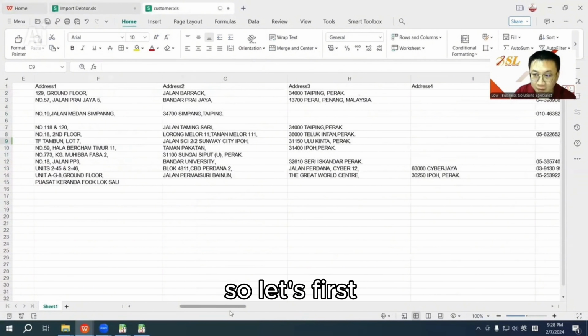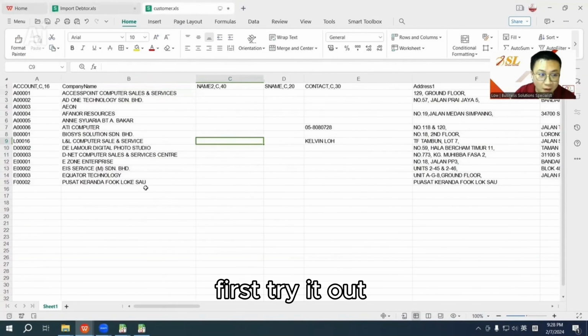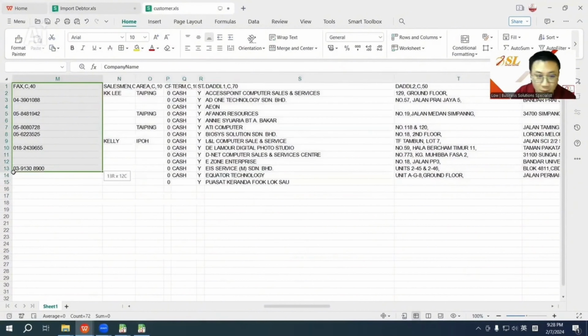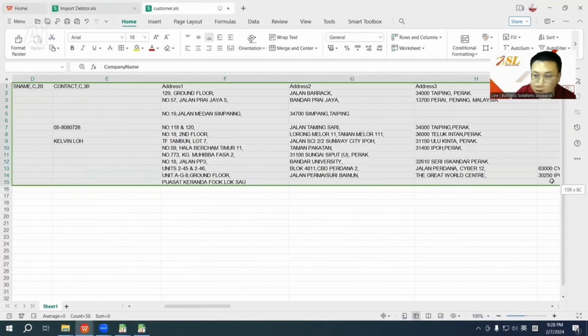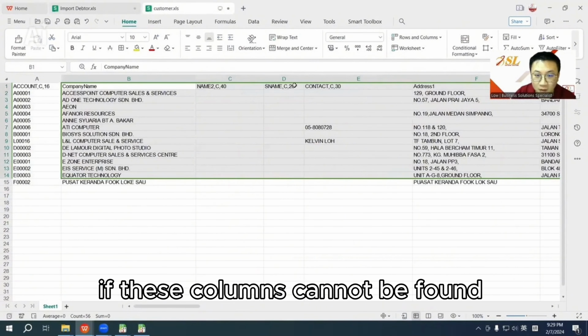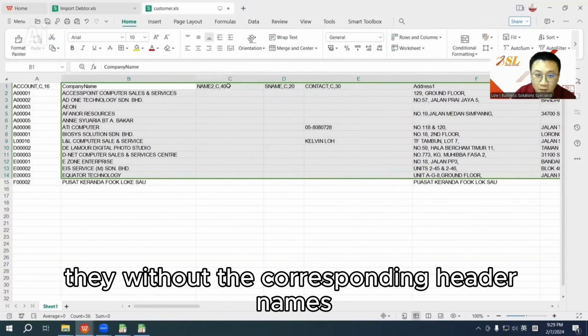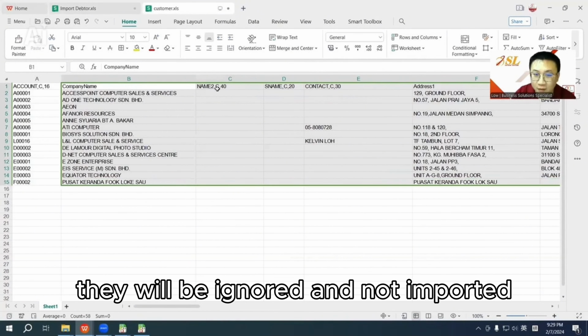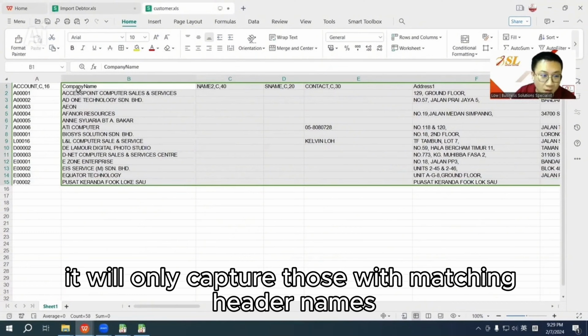So let's first try it out. Okay, so let's first try the debtor import. We'll import the address and customer name first. We'll import first these columns. If these columns cannot be found, without the corresponding header names, they will be ignored and not imported. It will only capture those with matching header names.